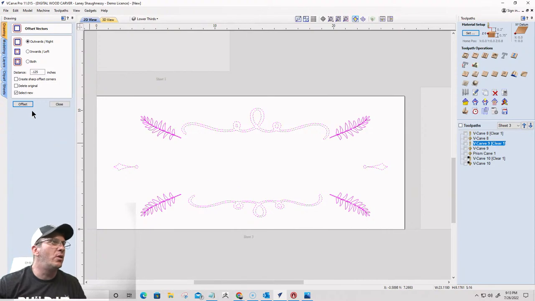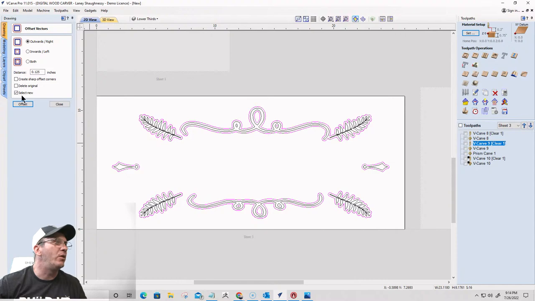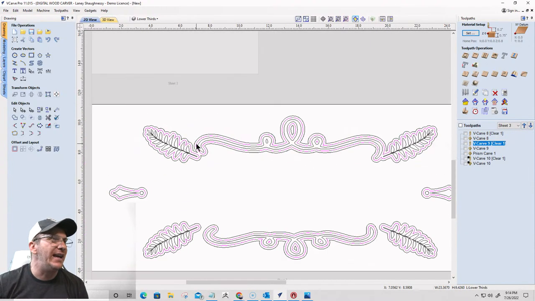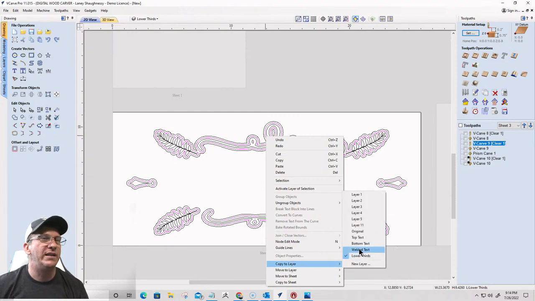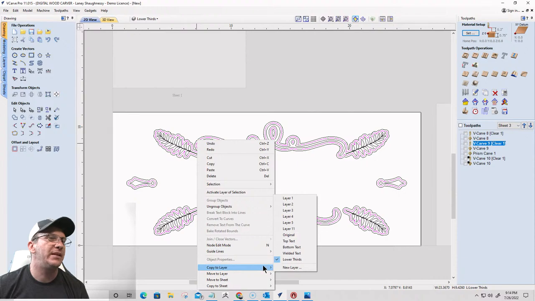Because I do want to offset outward by an eighth of an inch. And I do want to offset that outward by another eighth of an inch. Before I do that, I want to group it together. There we go. Then I'm going to offset that outward another eighth of an inch, and I'm going to group that together. Now, this first offset only gets copied to the welded text layer and the top text layer.